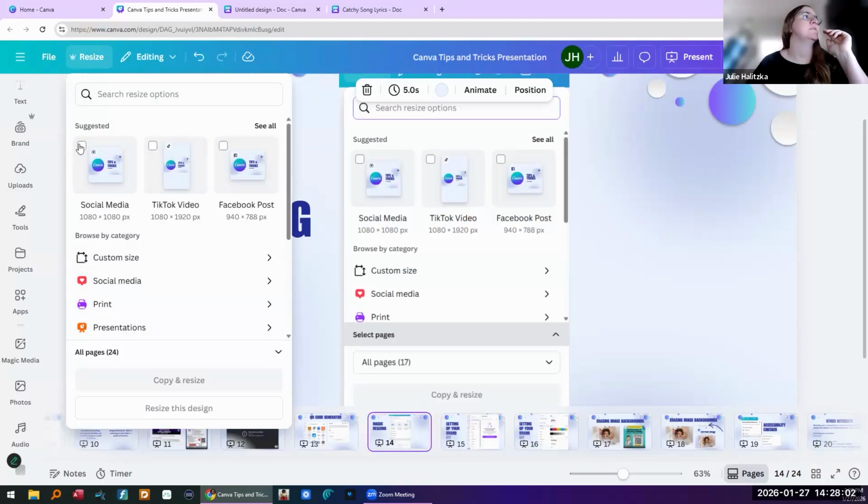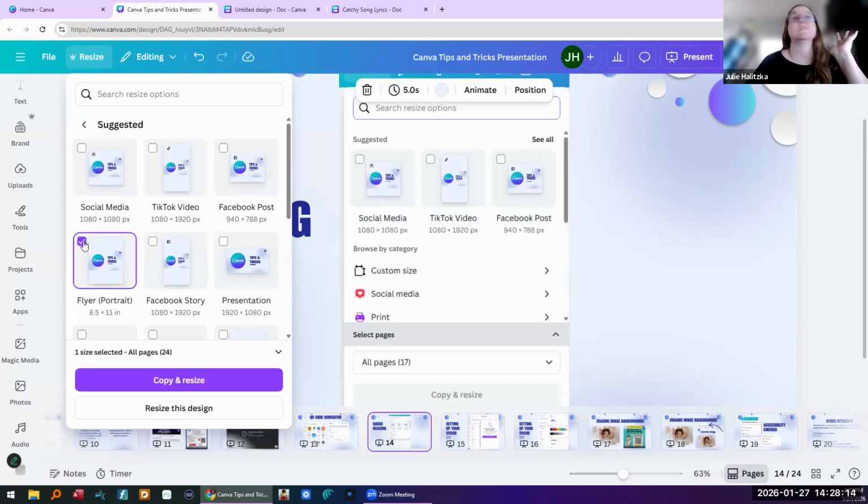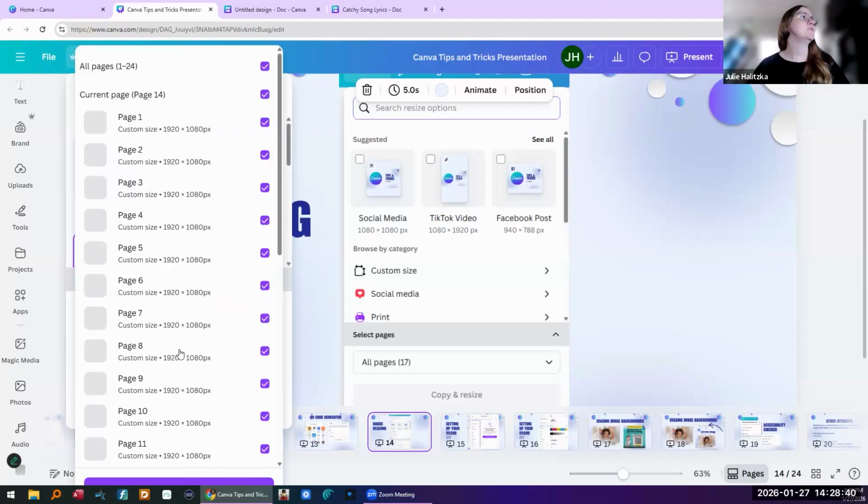And let's say I was making social media, TikTok, Facebook, see all. How about a flyer? Let's say I was making a flyer for an event that I have a presentation for. You can either copy and resize or just resize. So the difference is, if you just resize, your whole thing that you have right now is going to change sizes. So if you don't want to change this document to a different size and you just want something else with the same look, always copy and resize. And you can also choose to do this with all pages or just a single page.